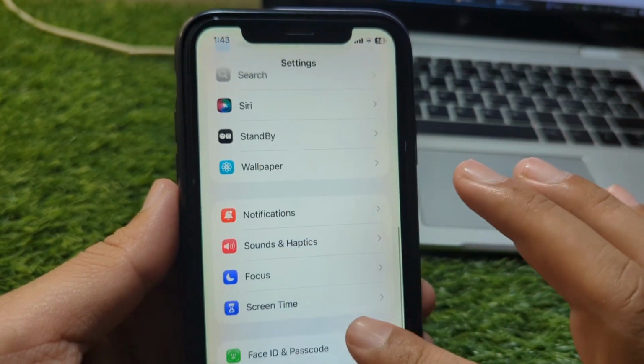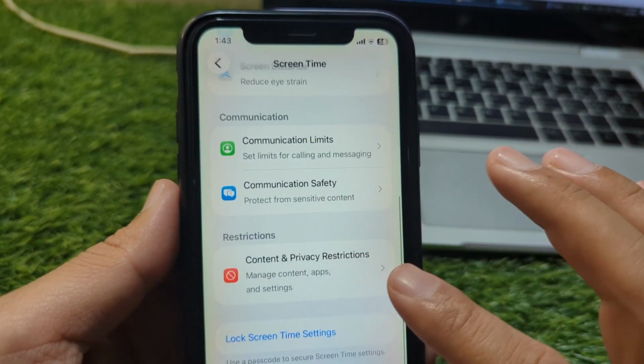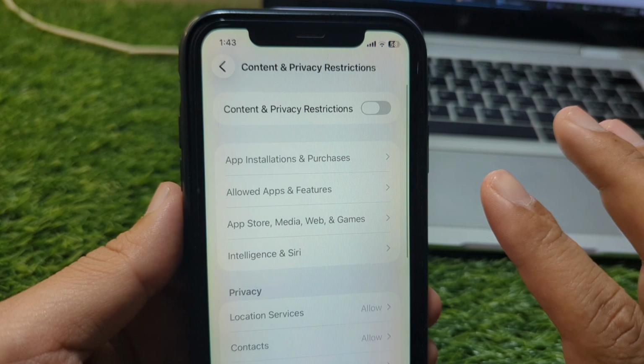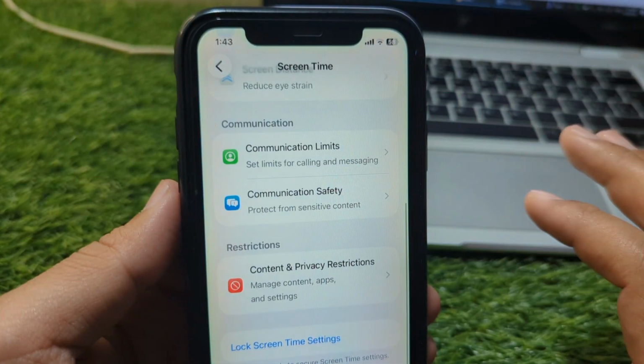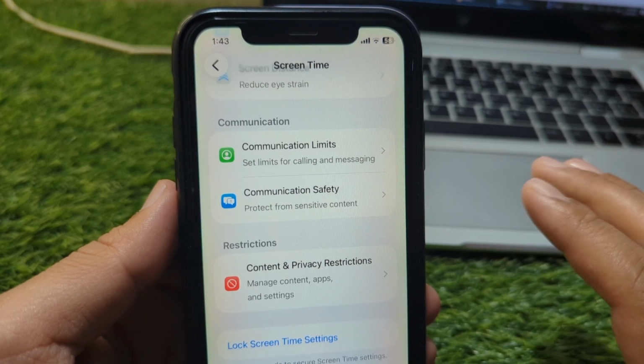That is, you have to go to screen time, and from here scroll below and go to content and privacy restrictions and turn off all the restrictions from here. So guys, do this and check if the problem is fixed or not.